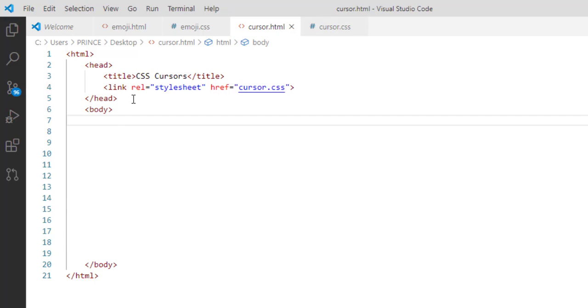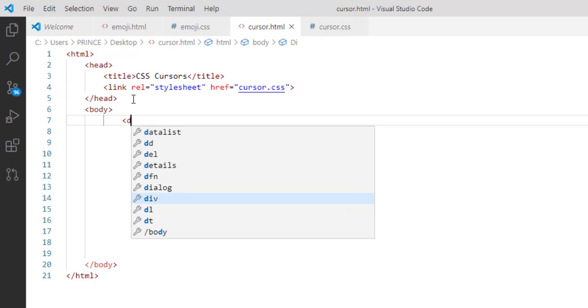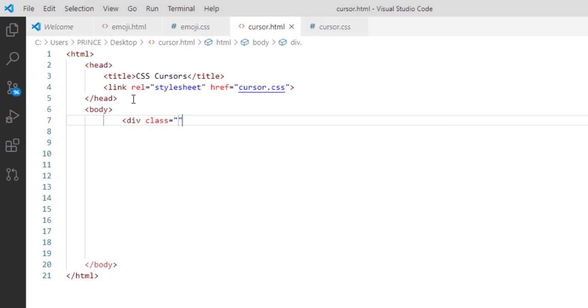First of all, we have to create the boxes. It is your choice whether you want to create boxes or not. For showing all the properties of the cursor, first I have to take some boxes, or we can say declare some specific position for them. So for this I have to make some boxes. I simply type here div, and give the class name container. Now close this division tag.